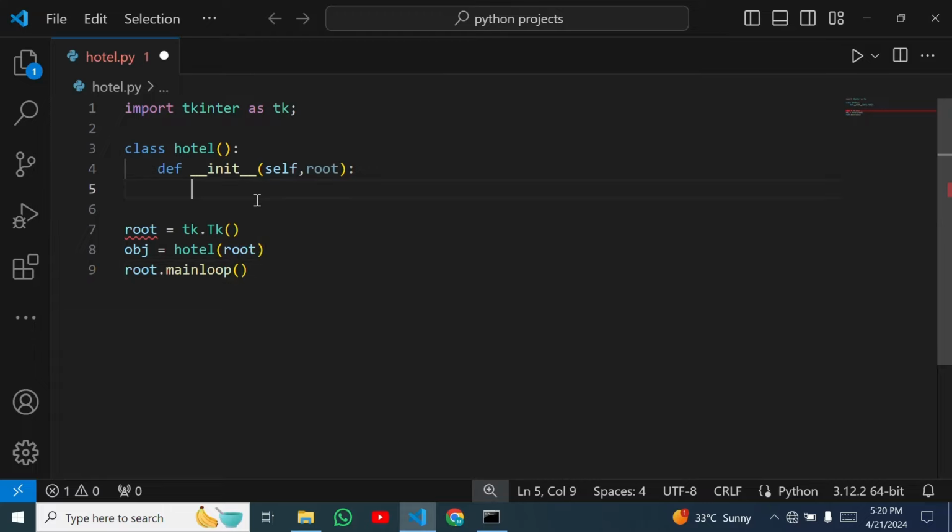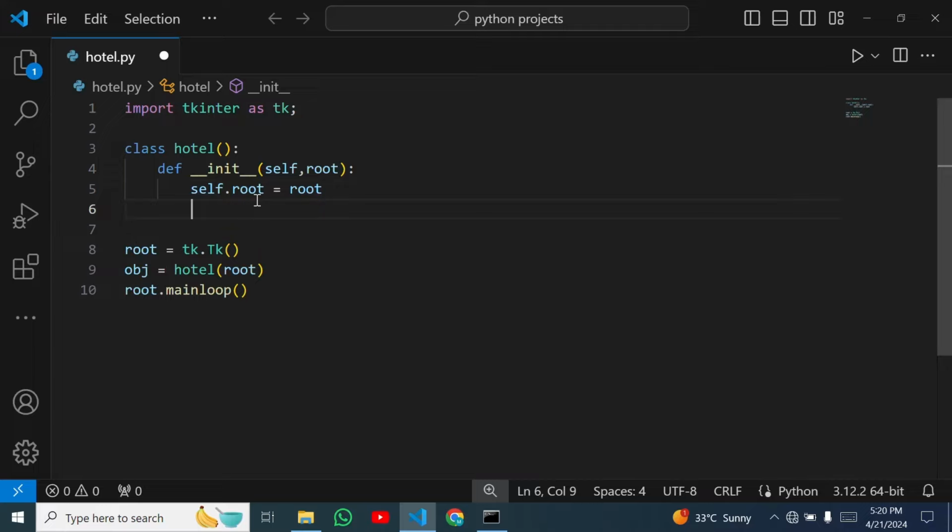Okay, now I have to initialize an instance variable, that is root. So here I will use self.root, and then I have to initialize it with root. Okay, so in this way we have created a root window. Now I have to give a title to the root window. I can do this by using self.root.title. Now I have to set a text for the title. So I will give it Hotel Management. Okay, so this is our title.